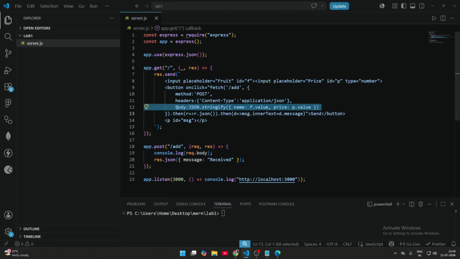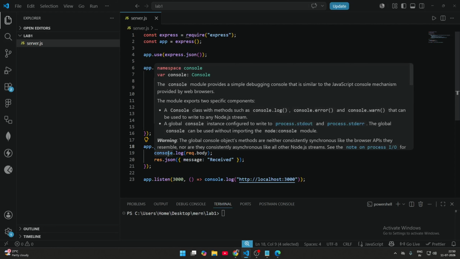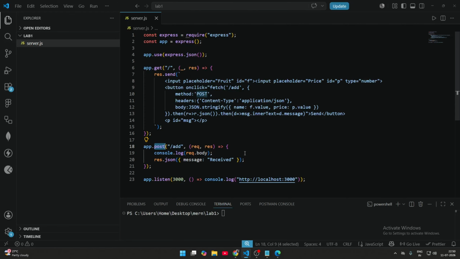Now look at this line. Here f.value contains the fruit name entered by the user, p.value contains the price, and JSON.stringify converts JavaScript objects into a JSON string before sending it to the server. For example, if the user enters Apple and 120, the browser sends something in the JSON format. Now let's move to the server, app.post. This route receives the data sent by the client. Now look at console.log(request.body). Since we used express.json, the JSON sent by the client is automatically converted to a JavaScript object. So request.body contains Apple and 120 within the curly brackets, that is name: Apple, price: 120. The server prints this object on the terminal. Finally, response.json message received sends a JSON response back to the client.